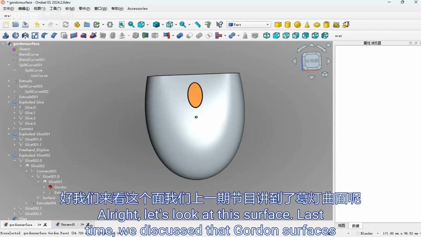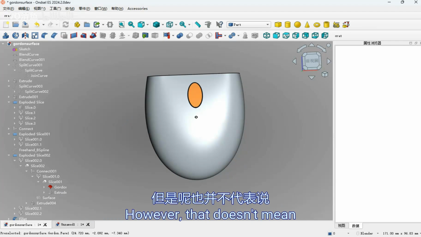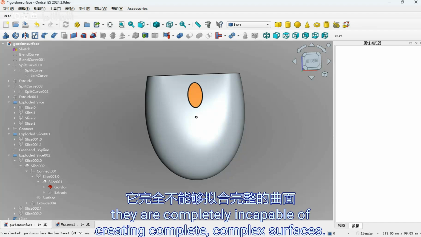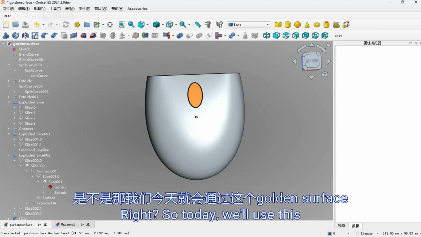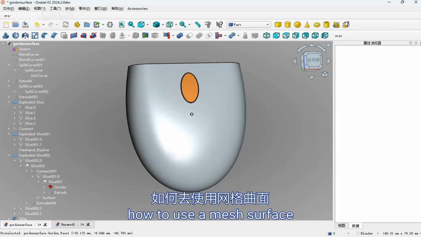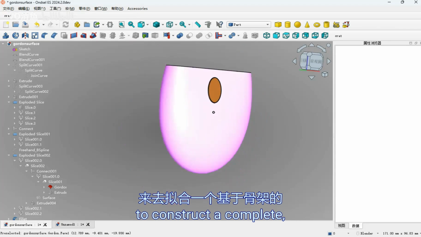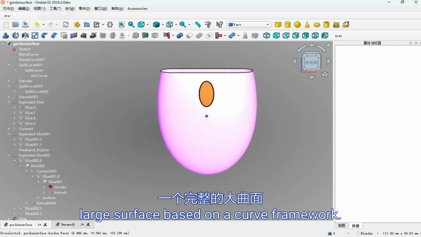Last time, we discussed that golden surfaces are quite effective for fitting single-span surfaces. However, that doesn't mean they are completely incapable of creating complete, complex surfaces, right? So today, we'll use this style mesh surface tool to demonstrate how to use a mesh surface to construct a complete large surface based on a curve framework.